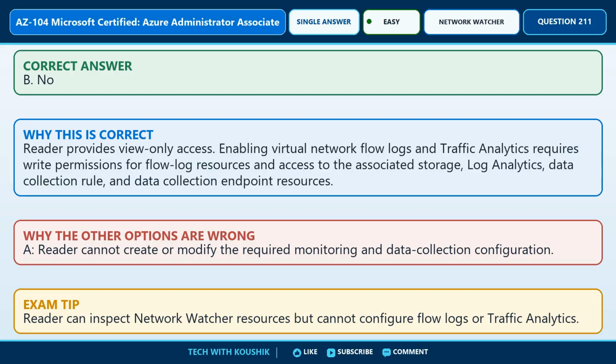In this case, select option B, no. The requirement is not satisfied because Reader provides view-only access. Enabling virtual network flow logs and traffic analytics requires write permissions for flow log resources and access to the associated storage, Log Analytics, data collection rule, and data collection endpoint resources. Now consider why the remaining options are unsuitable. A. Reader cannot create or modify the required monitoring and data collection configuration. Remember this distinction for the exam. Reader can inspect Network Watcher resources but cannot configure flow logs or traffic analytics.